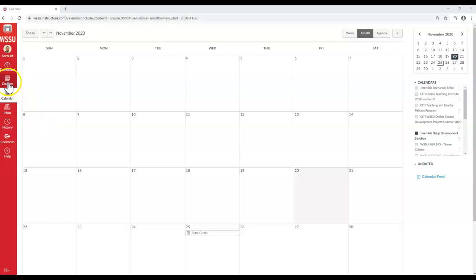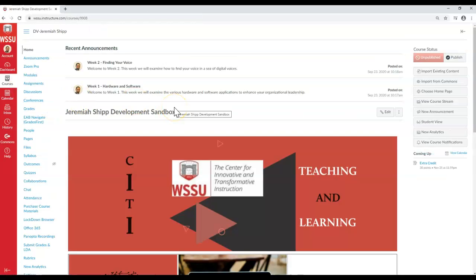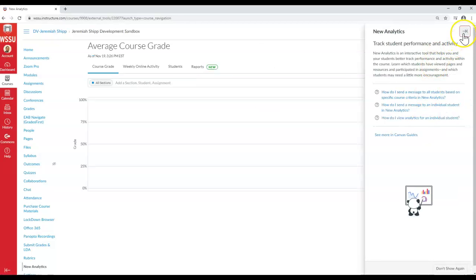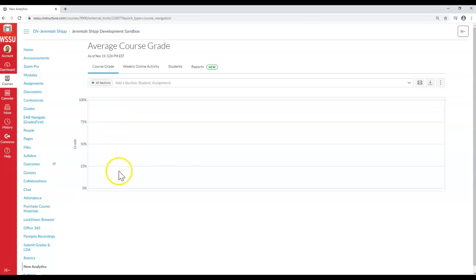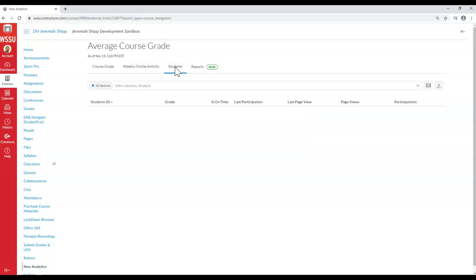So within your Canvas course shell, you will select your specific course, and from your home page on the far right, you will see an option that says New Analytics. So within your course, because I'm using a sandbox, there are no students in this course, but for your specific course, you would see all of these students that are in your class, you would see their course grade averages, as well as being able to track their weekly activity. How often are they visiting certain pages or modules within your course, and how much time are they spending on each of those respective modules.